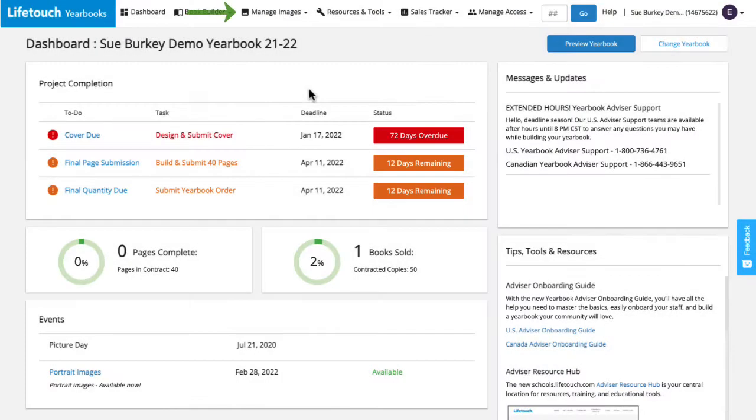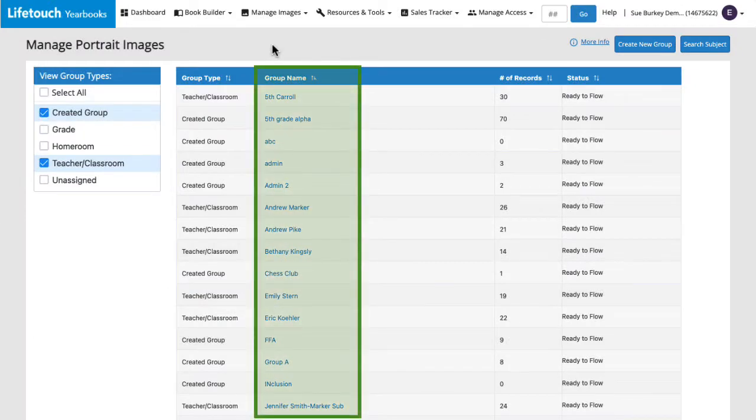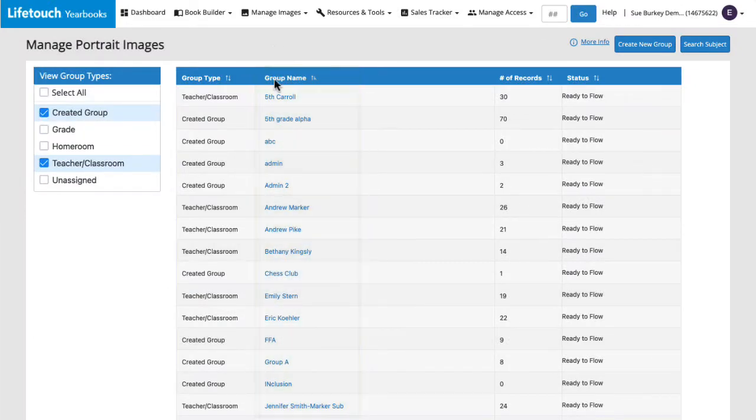From the dashboard, let's hover over Manage Images and select Portrait Images. This brings us to a list of all our portrait groups. Let's select one we'd like to edit. I'm going to select this FFA group.